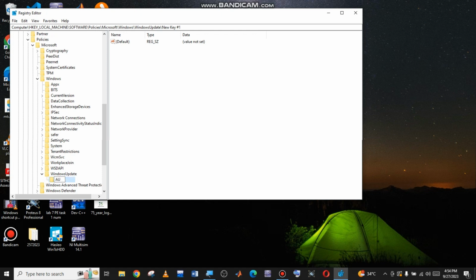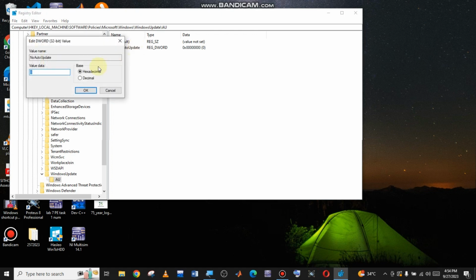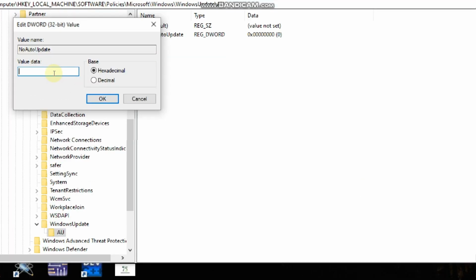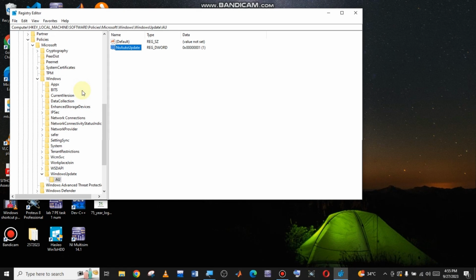Once you do that, select AU and on the right hand side just right click and click on New and select the word 32-bit value and type NoAutoUpdate. Make sure you do not give any space. So once you type NoAutoUpdate, hit enter or just click anywhere and just double click on that. Here we need to give value 1 to disable and hit OK. So in this manner you have successfully disabled Windows Update permanently in your Windows 10, 7 or 8 computer.